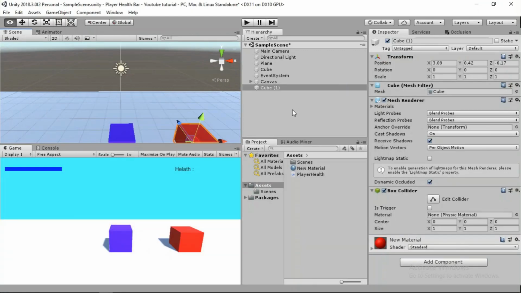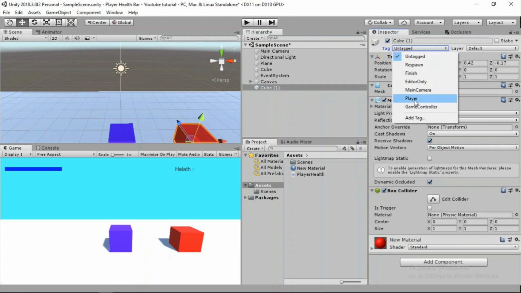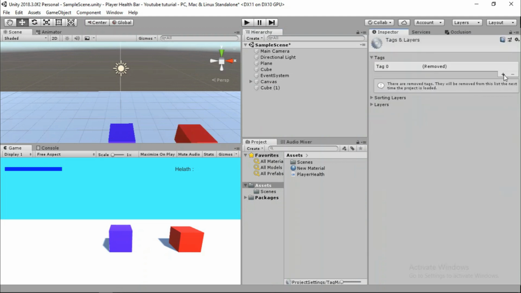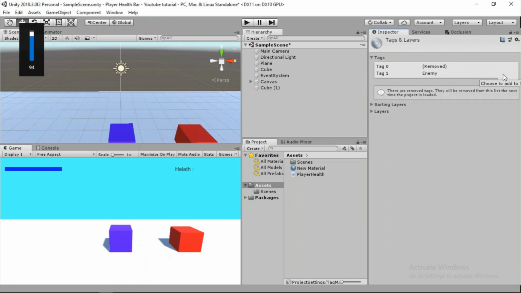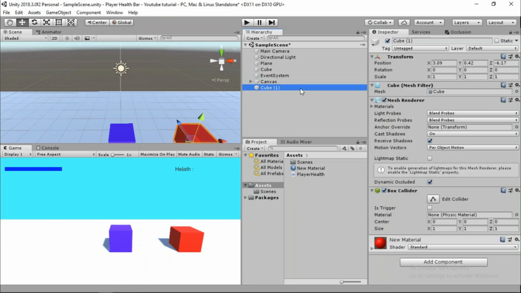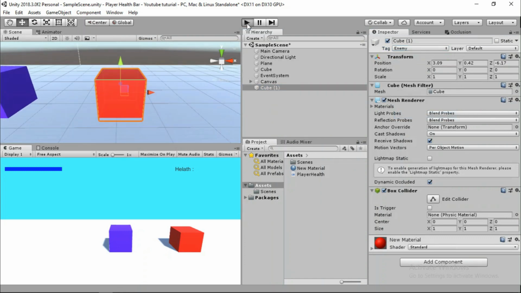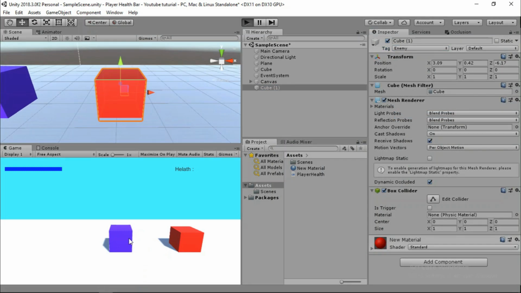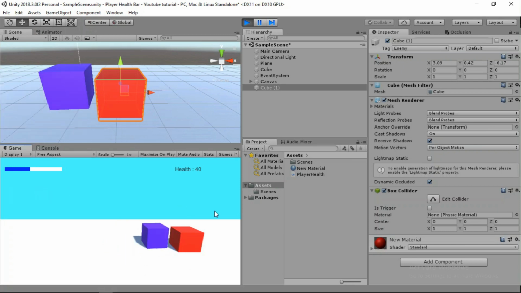Let me head back to Unity and create a tag called enemy. Click on add tag and create a tag called enemy, and let me tag the enemy. So now if I hit play and collide with the enemy, the player health must reduce. And yes, the player health is reducing.